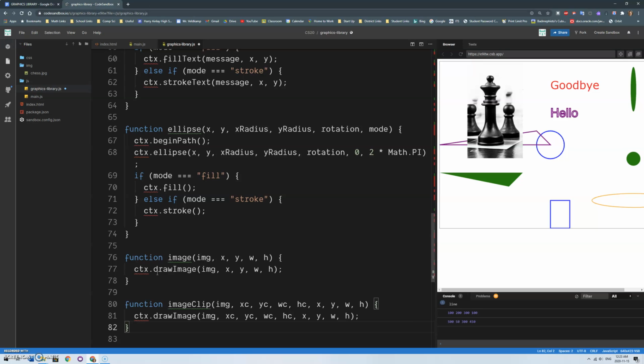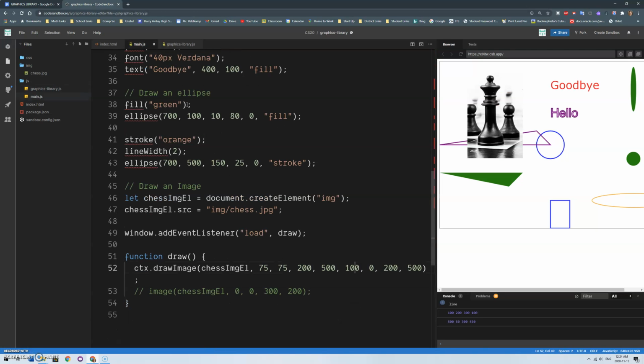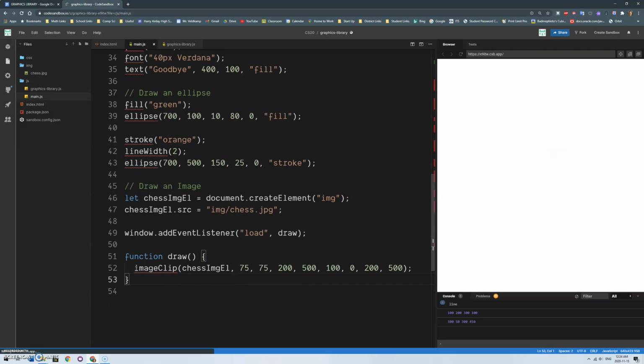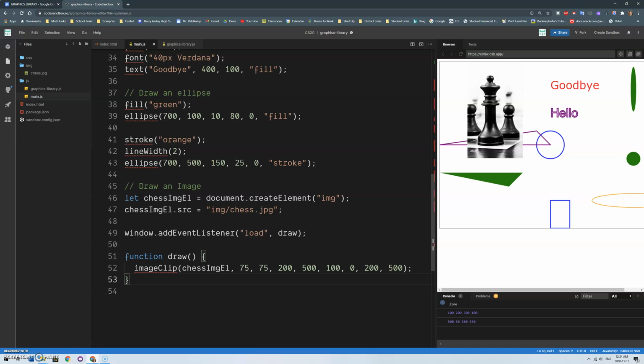So like I said, drawImage is actually a pretty good function already. The only reason we're doing this image and imageClip is so that we don't have to go context dot, right? But we're kind of behaving basically the same way. So let's test it by just going imageClip. I'm going to get rid of this line. And still works. Awesome. Let's take a little bit from the height here maybe. Make sure that still works.